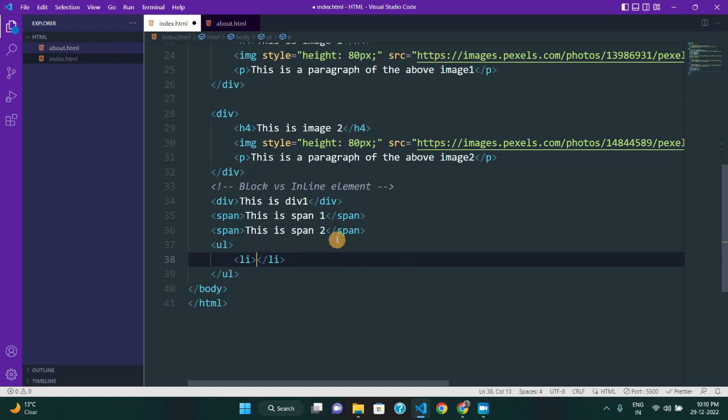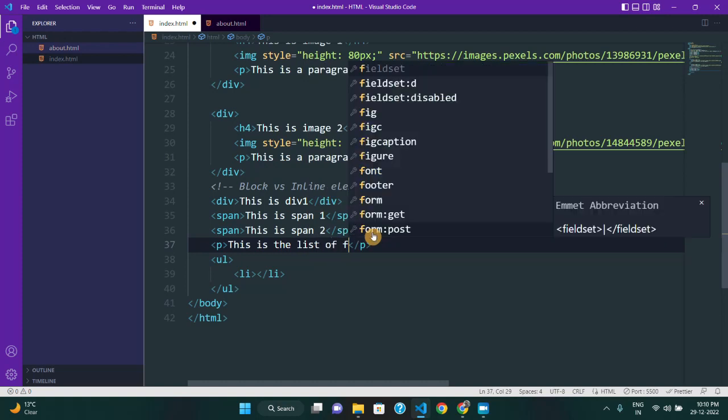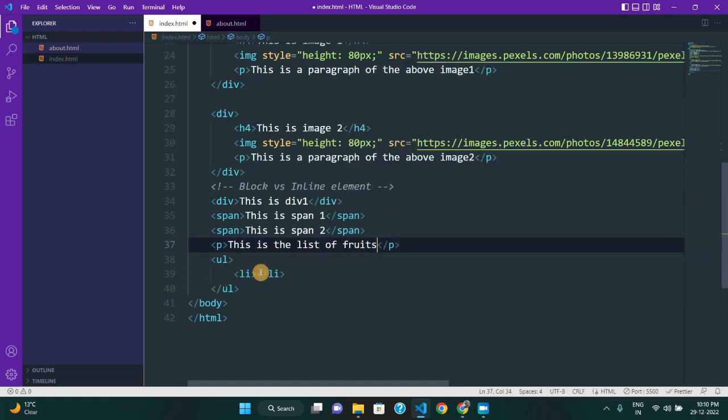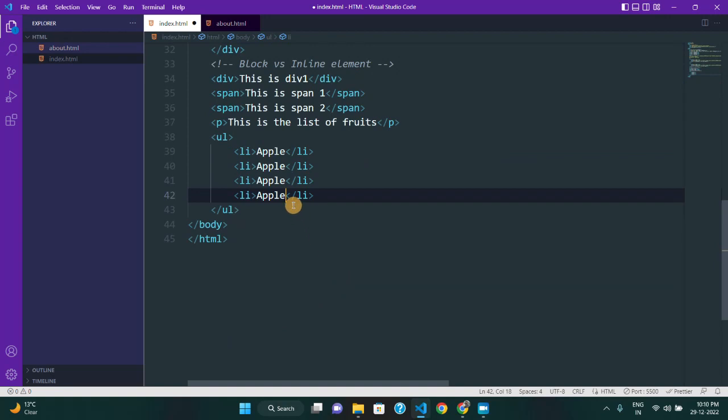So let's just say I want to make a list of fruits. So here let me write this p tag and I'm going to say this is the list of fruits. All right, and here I'm going to list the names of fruits. Let's just say this is an apple. Okay, and let me hit Ctrl Shift D and duplicate this tag, and let me write this as mango. All right, let me write this as cherry, and let me write this as banana. Okay, so these are the list of fruits that I have written here.